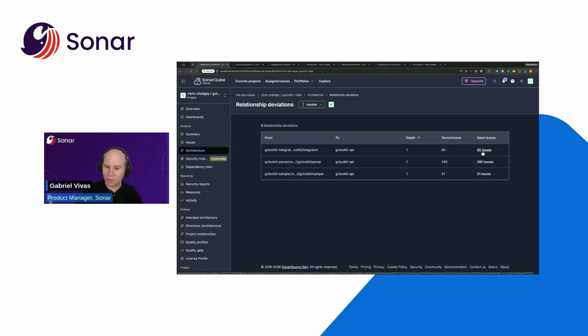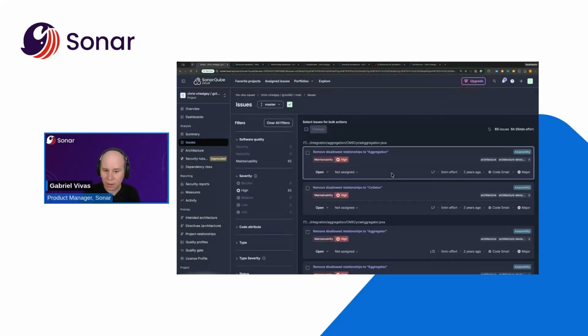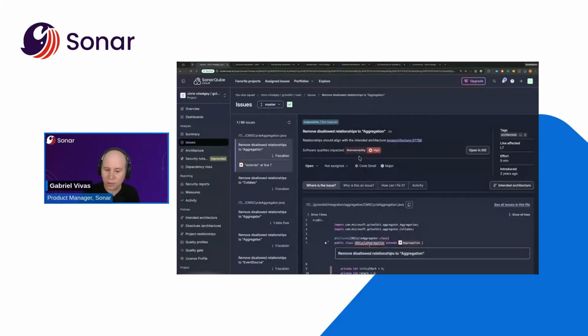Because all that we're doing in architecture is at the high level, it means you can also go down with SonarQube to the specific lines of code that are creating this problem. So SonarQube will raise issues from the moment you have an intended architecture, will raise the issues first to let you understand the gap, as we were seeing, but also to make it actionable right away.